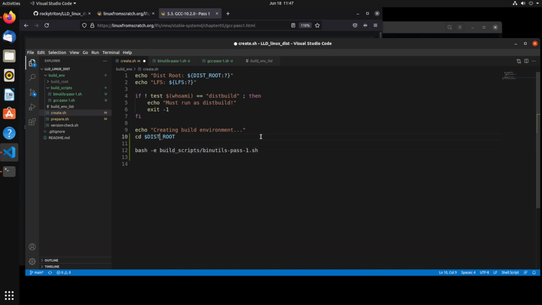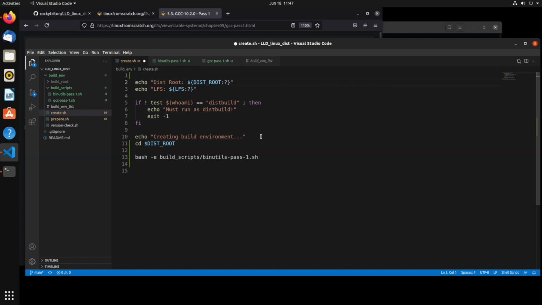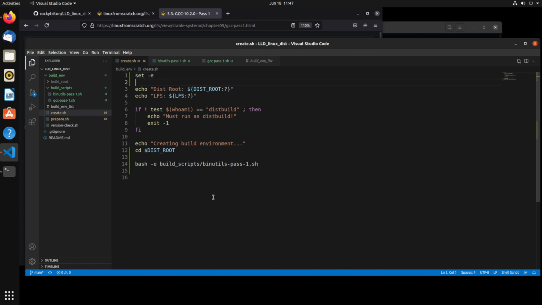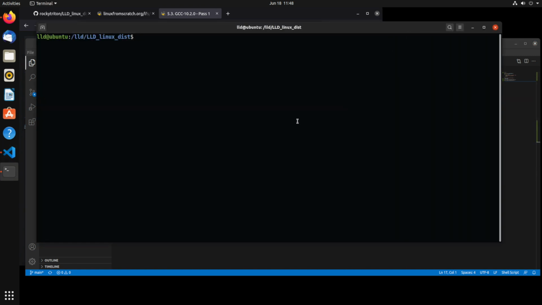What I'm going to do here is add the -e option. That will cause the script to fail right away. If I put set -e at the top of this script, as soon as any of these commands fail, it'll immediately stop. So let's say gcc-pass1, and then what's the next one? Actually, we don't need to do that.